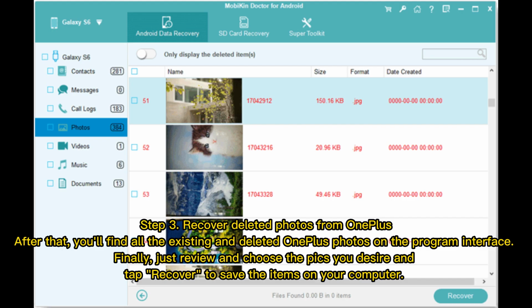After that, you'll find all the existing and deleted OnePlus photos on the program interface. Finally, just review and choose the pics you desire and tap Recover to save the items on your computer.